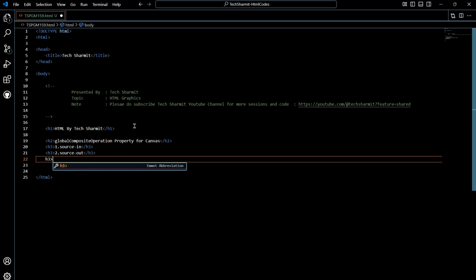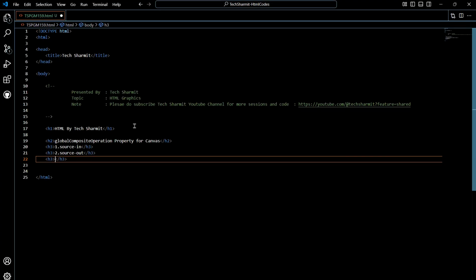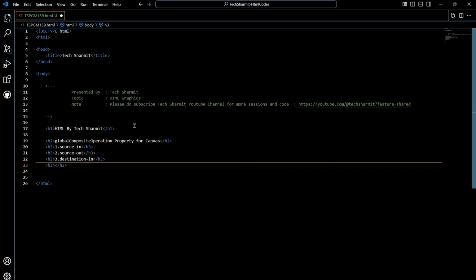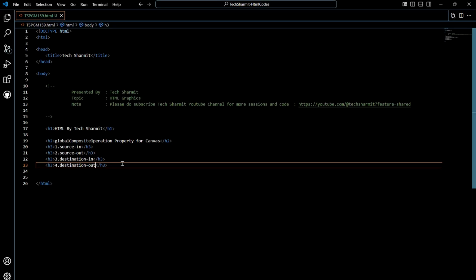H3. Here I will write 3, which is destination in. H3, 4 destination out. Okay, so these are the values. Now you can save it and refresh the browser. So you can see these are the 4 points that we are going to discuss in this session.